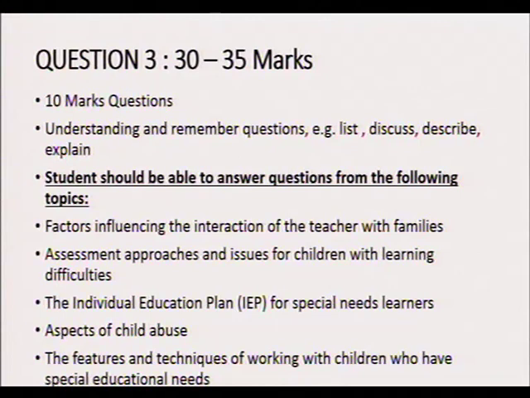And lastly, the features and techniques of working with children who have special educational needs. Here, we'll touch a bit on supporting techniques, but here you need to know the warning signs of the given impairment or the given disability of the learner. Say, for instance, how do I recognize that this child is having a hearing impairment, or this child is tending to go towards a visual impairment, or there's a speech impairment or learning difficulty in that child. Now you need to know those techniques to see the red flags and to support those learners.